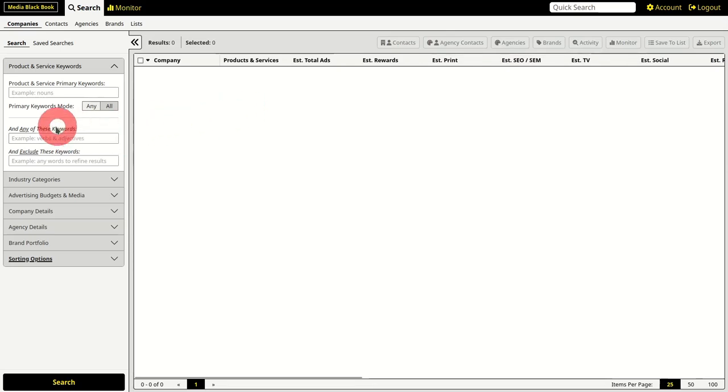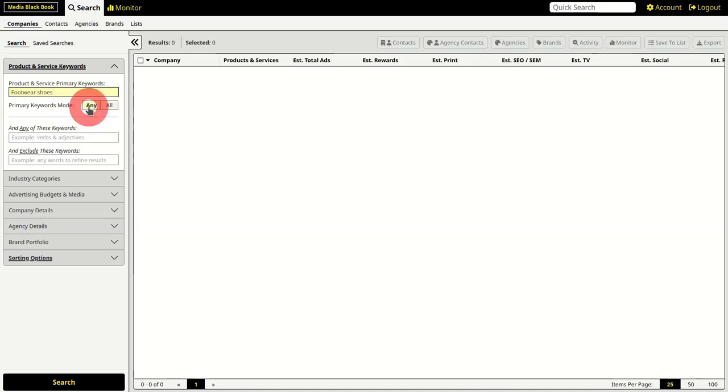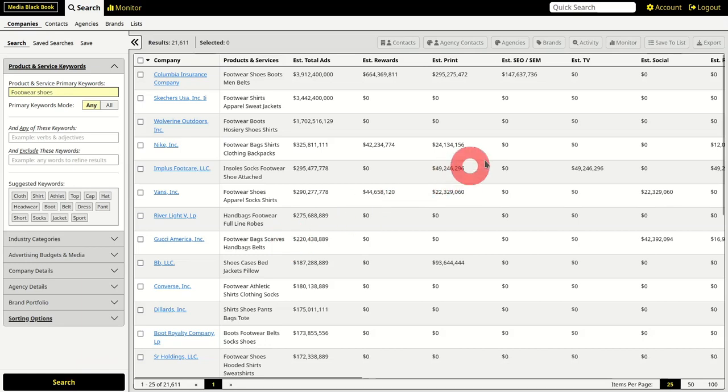So let's go ahead and pull back a result set. So let's go ahead and search for footwear, just to use an example, shoes, and we'll say any of these keywords. So we got 21,000 results. So that being said, maybe we want to do something with this. So maybe we want to bring back information related.